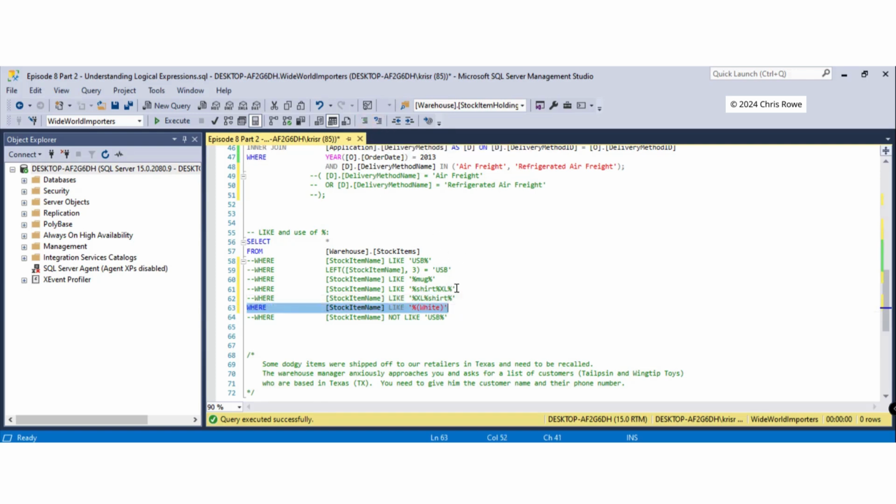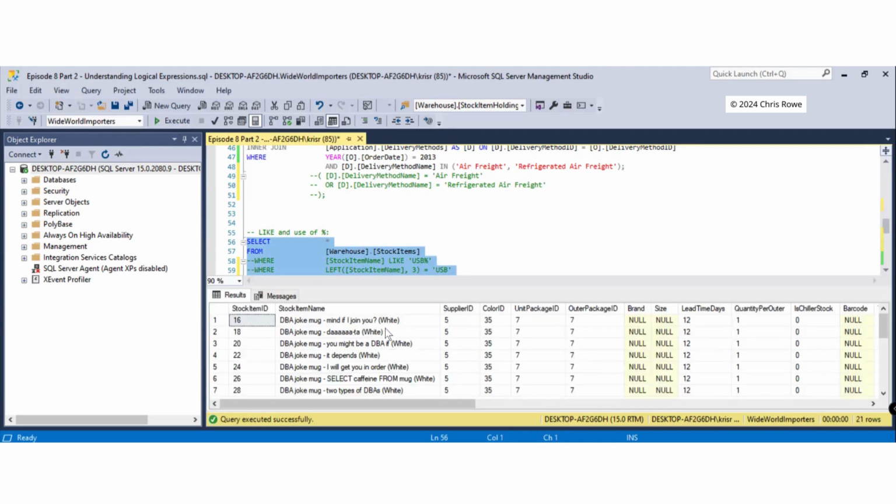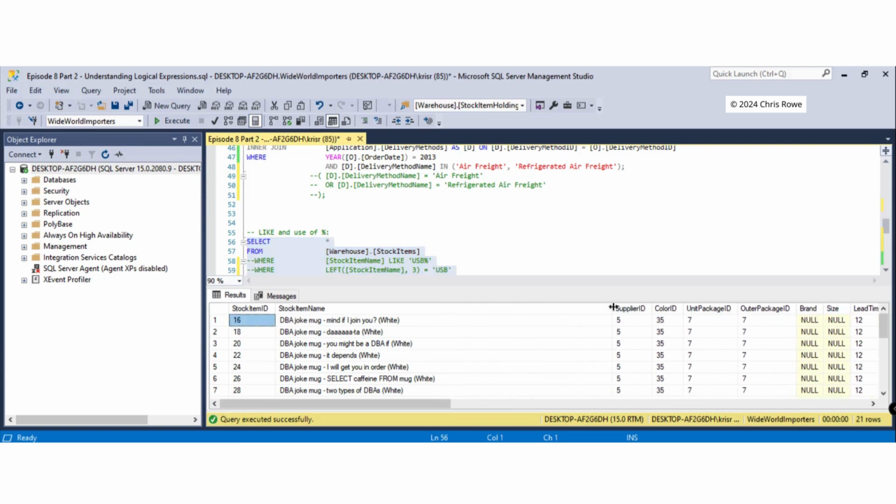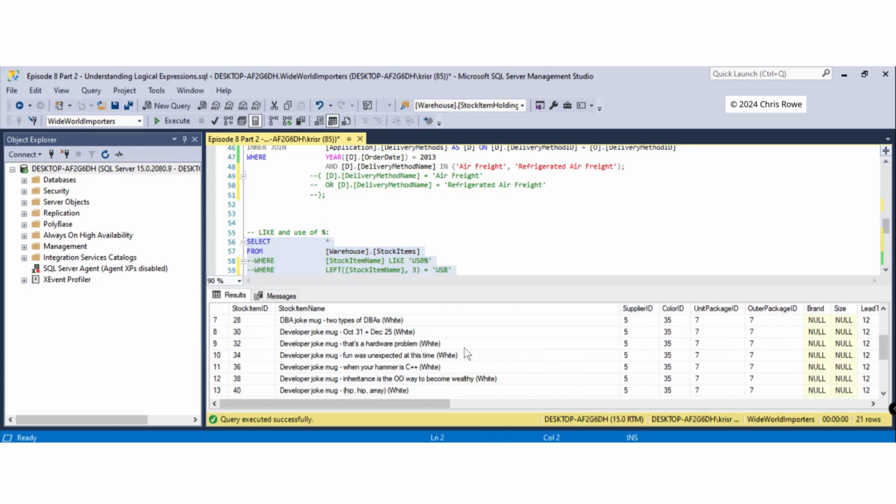Now we can also of course put in anything goes at the start of the string, and we can put a value to end it with. So we run that off. All of these here are ending in white, every single row. So we're pulling all 21 of them, and they have to end in white.